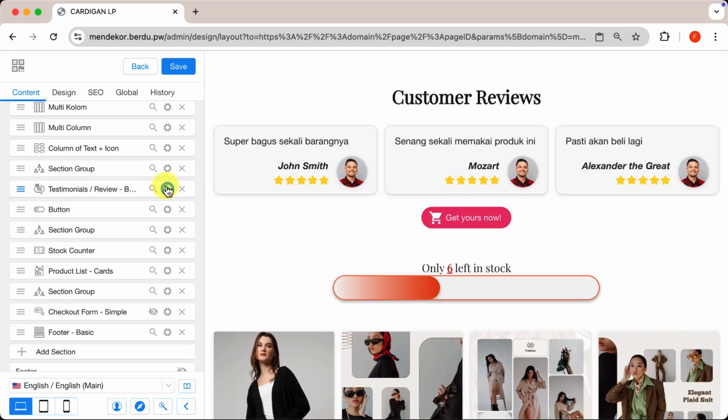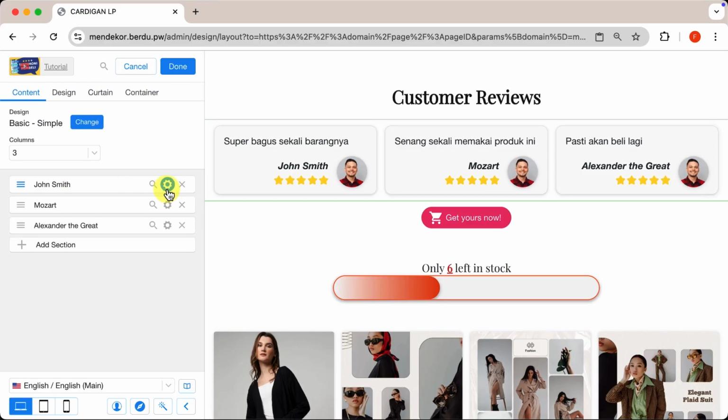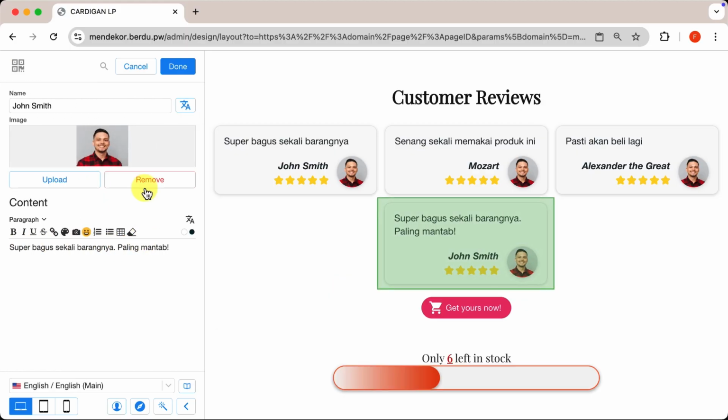Now click on the Settings icon. You'll see a few testimonials already added to your account. You can add, edit, or delete them.